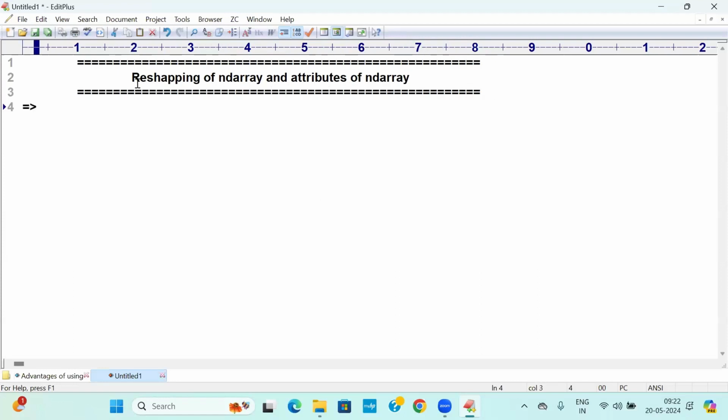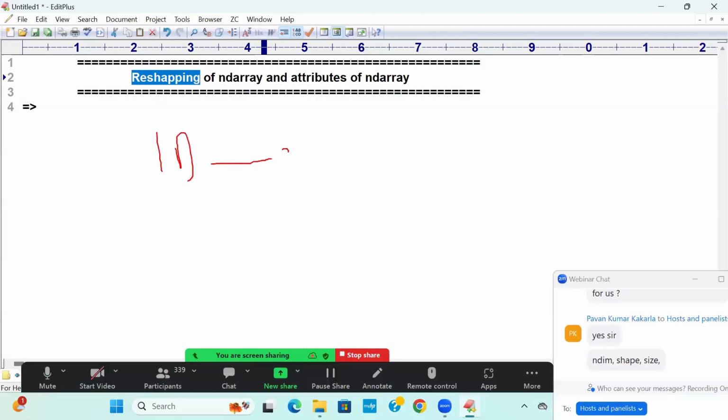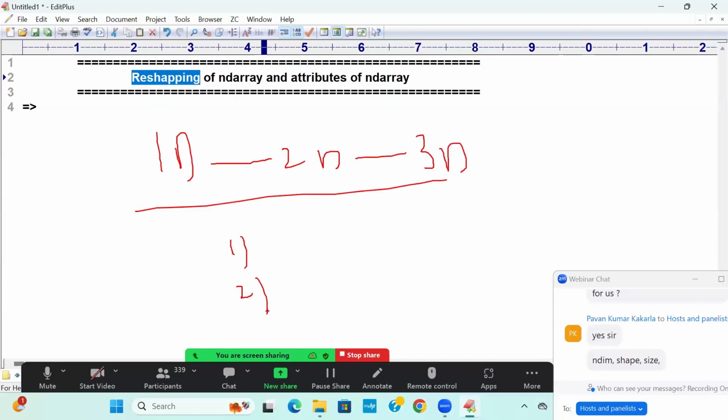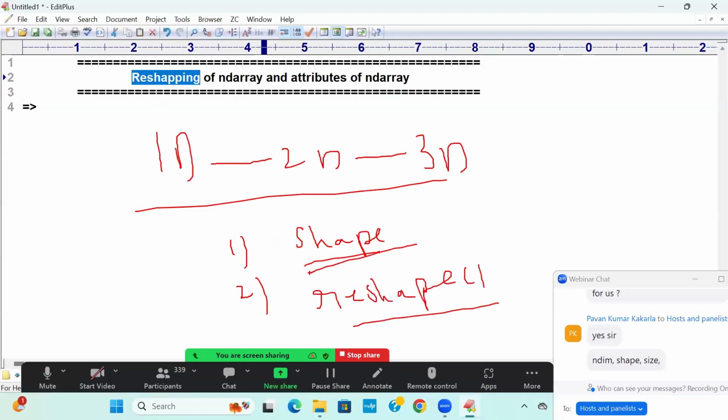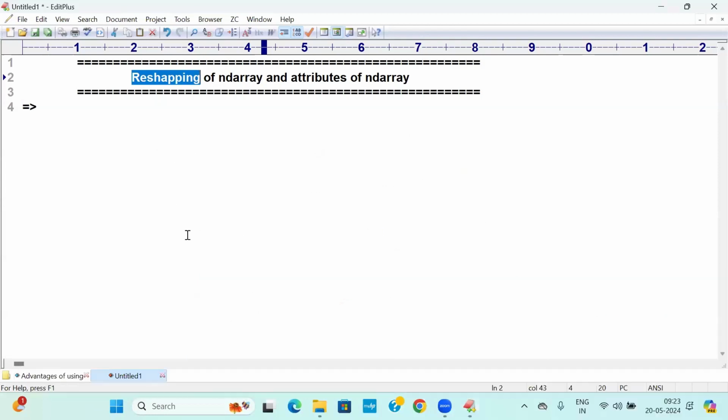How many ways are there for reshaping? Reshaping means changing the dimension. I already said one dimensional to two dimensional, two dimensional to three dimensional. I completed it using two important mechanisms. One is by using the shape attribute, and one more by using the reshape function. To understand this class, you must have the knowledge of functions. Then only you can follow.